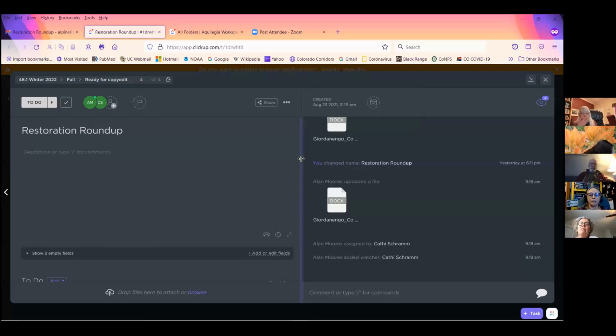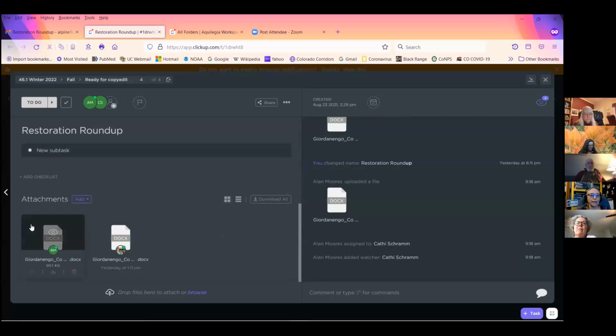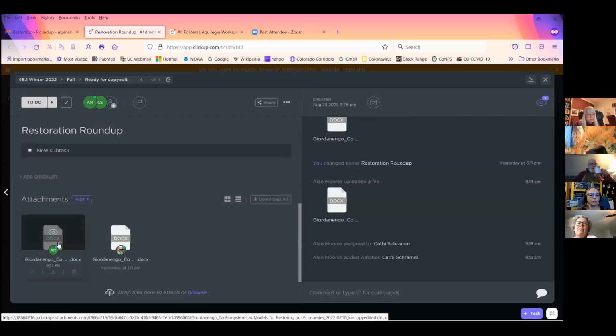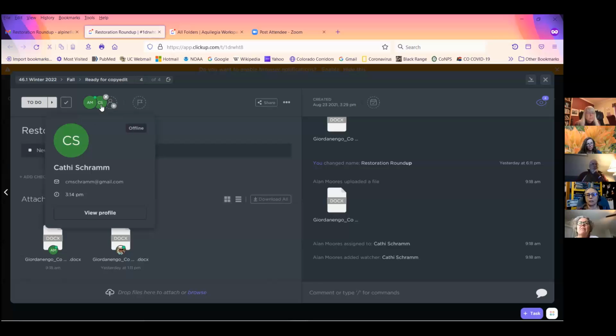And this is one that Alan has gone through already. He's loaded his modifications back into it using this add button, where you would upload your edited file. And then he assigned Kathy Schramm to this particular task.